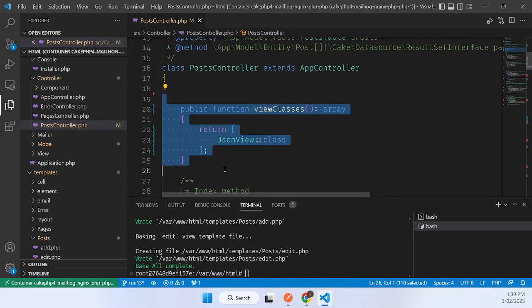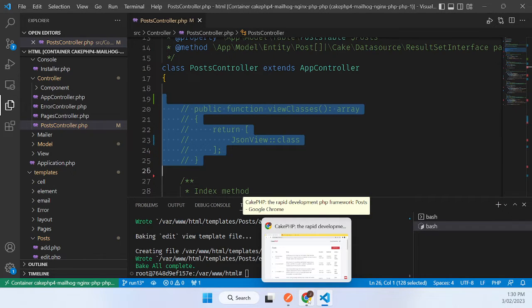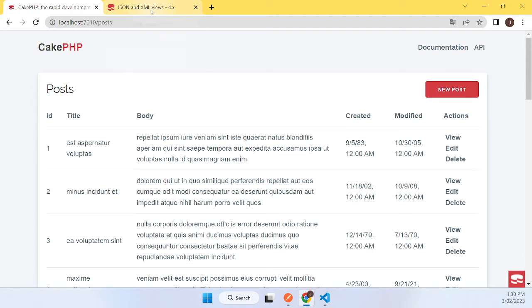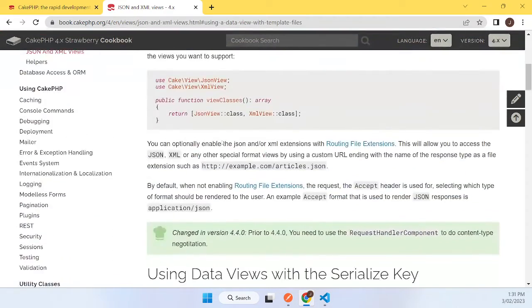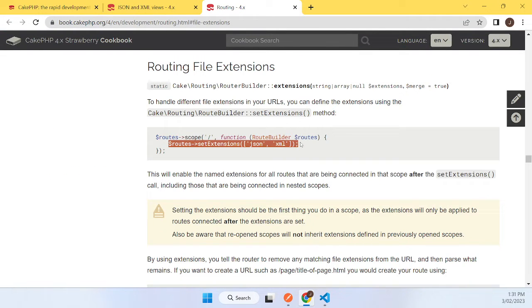So I'm going to comment this out and then just look at how we can get the client to request a specific view, either XML, the default Cake app view, or the JSON view here. So how can we do that? Well, if we scroll to here, just under enabling data views, we can see that there's an option here to enable extensions. So what that does basically is you copy this snippet of code, and it mentions that it needs to be the first thing you should do.